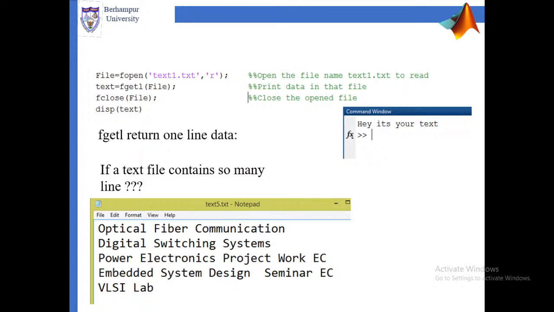Then again, if I use fgetl, I will go to the second line. That way I will keep going. Now before going into that, these are available in a file. You are reading from the file. So what is a file?